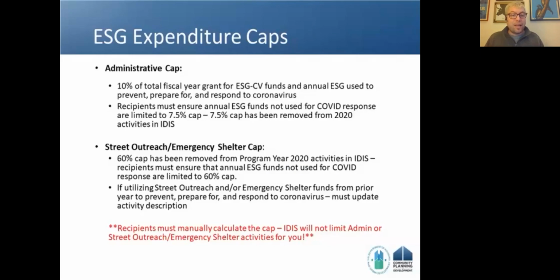Typically, we have a mechanism in there that doesn't allow you to go beyond 7.5%. But because we have this new 10% for ESG-CV, that control has been removed, which means you are responsible for making sure that you don't exceed 7.5 or 10%. And if you do exceed those caps, returning of funds is possible. So be very, very careful with administrative caps.